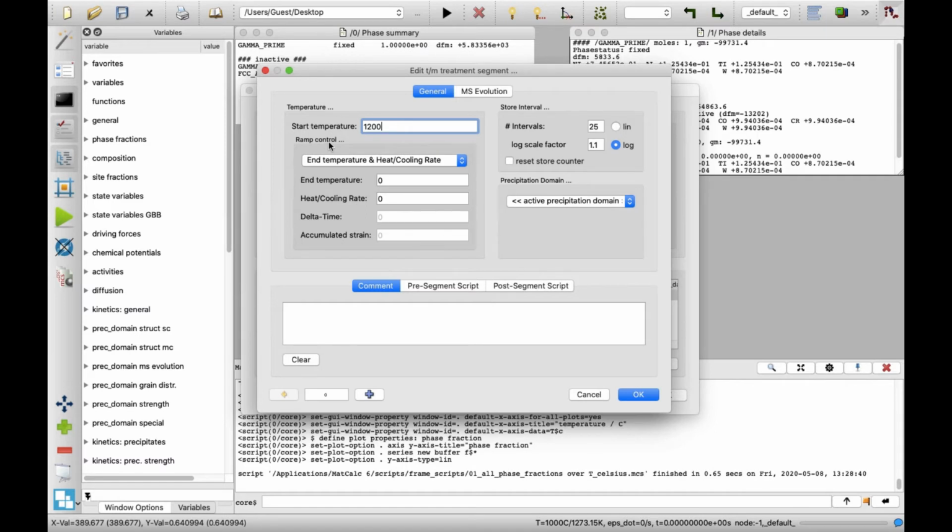Next, define the end conditions of this segment. In the ramp control section, leave the end temperature and heat cooling rate in the drop list and type in 900 in end temperature and 0.02 in cooling rate fields. The minus sign indicating the cooling can be neglected.